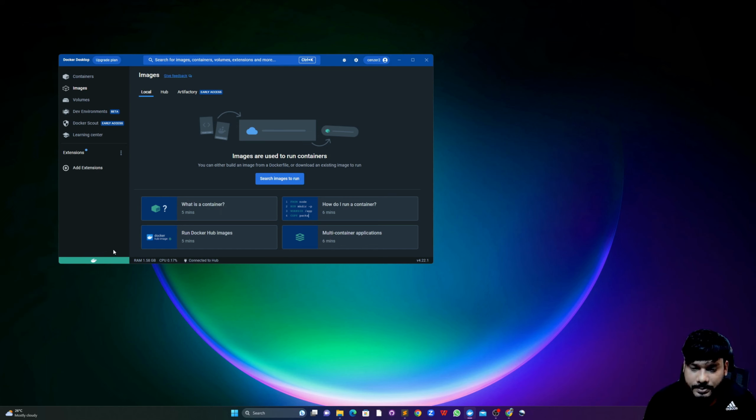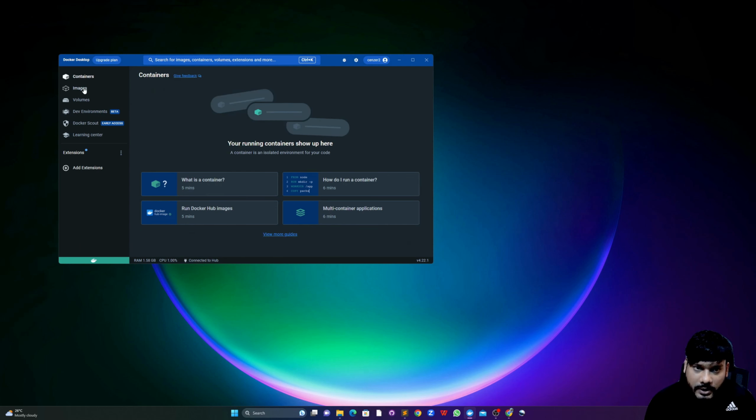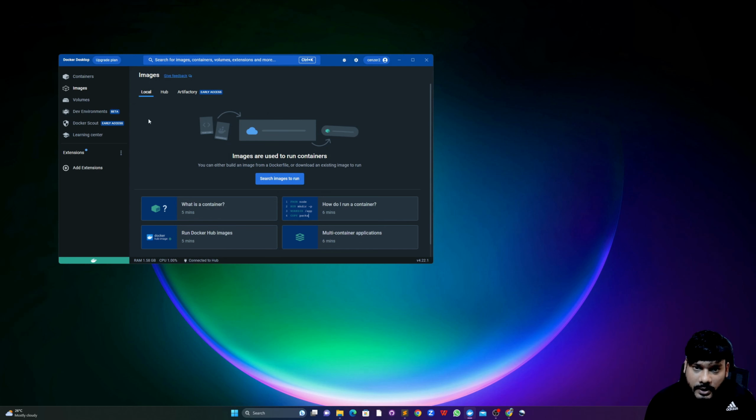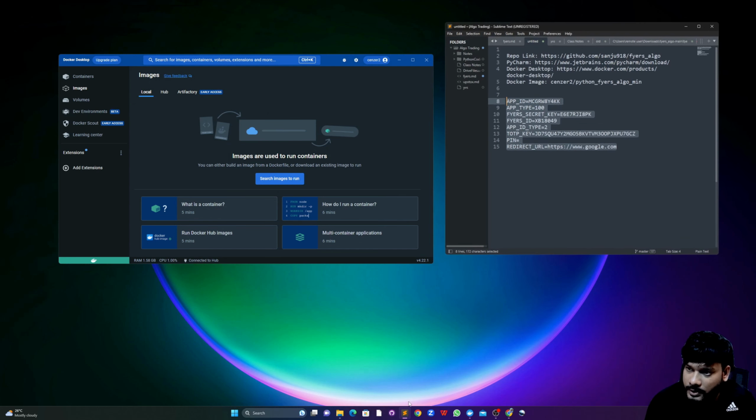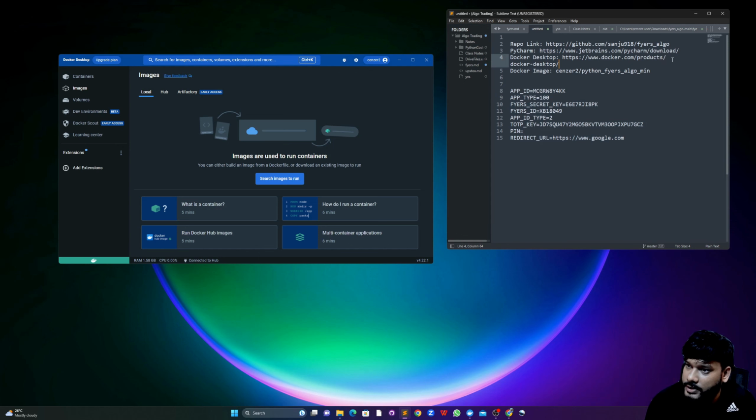Next step, we need to find our Docker image to run. In the containers it is empty, and in the images it is empty. So first we'll download an image. I will give the link in the description for this Docker image. I'll copy that.